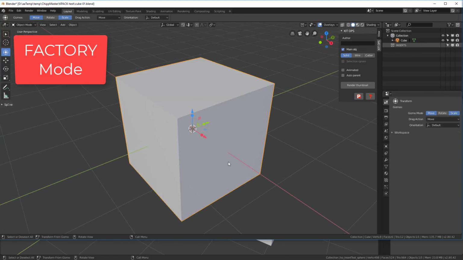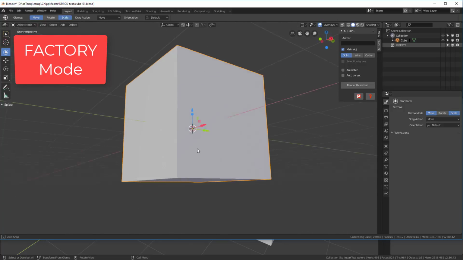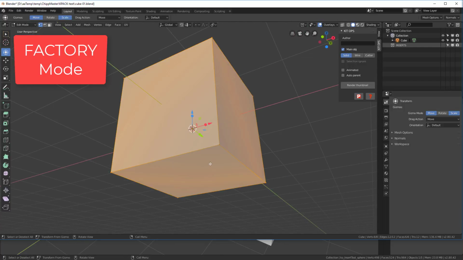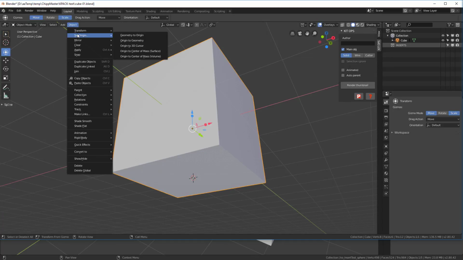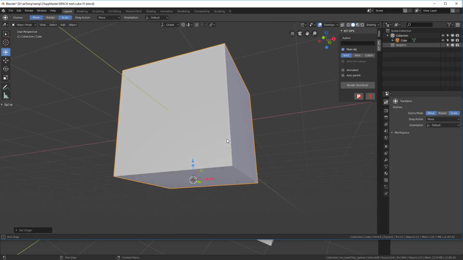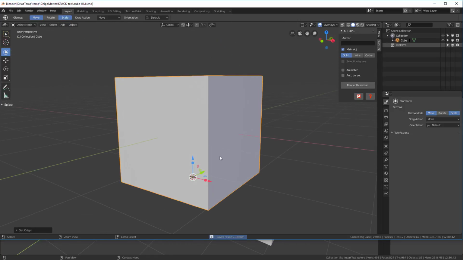I'm going to quickly move the object origin to the bottom of it. And the way I'll do that is I'll take Tab, go into mesh, and we're going to say snap cursor to selected. We'll Tab out, we'll go into object, set origin to 3D cursor. Now we've moved the origin to the bottom of the box. I'm going to hit save.